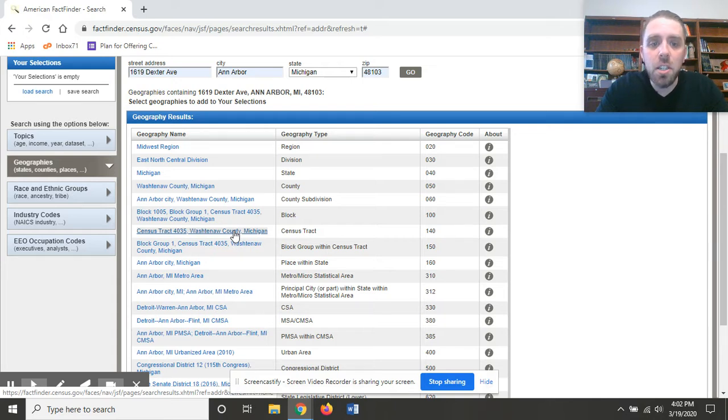If you wanted to do the entire city, you're going to want to click on the city geography code 060. Oh, and actually, it looks to me now, I'm realizing Ann Arbor City, place within state. It looks like, yeah, it looks like you could use either one of those. But if you're doing city, you might want to double check to make sure either one of those would be accurate with what you're expecting to find.